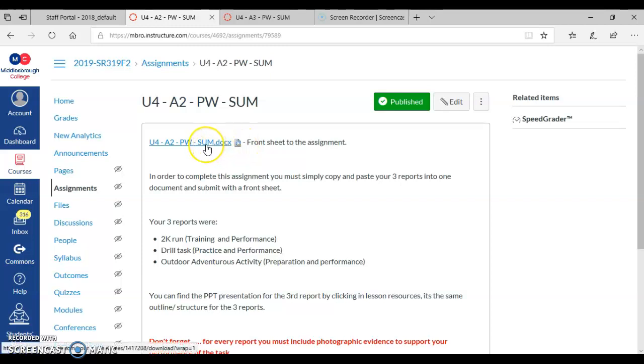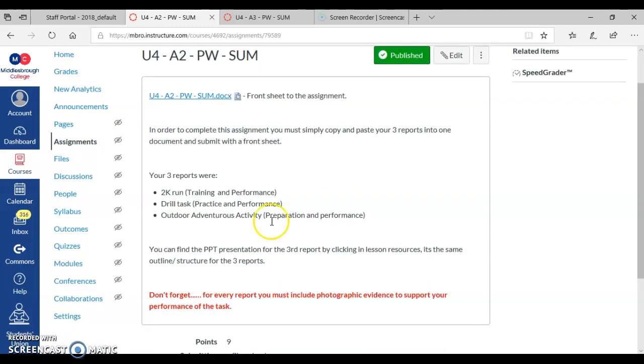and here we go. So there's the front sheet, so you can click on the front sheet, and as it says here, in order to complete this assignment, you must simply copy and paste your 3 reports into one document and submit it with a front sheet. And there's the 3 reports there. You can find the PowerPoint presentation for the 3rd report in lesson resources.